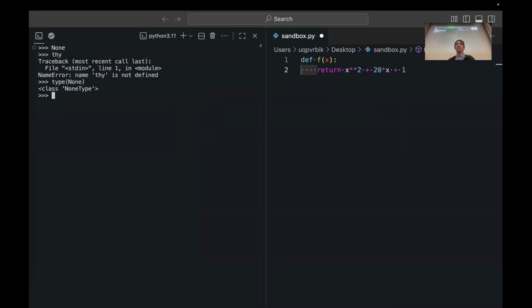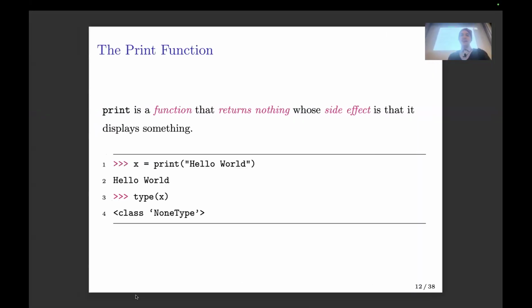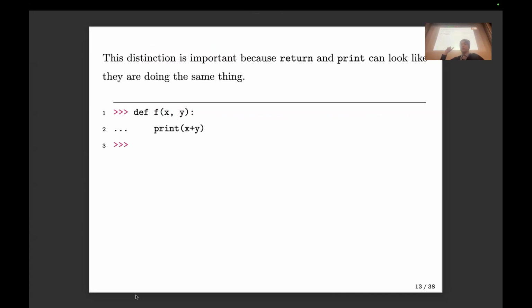is NoneType. It's a special constant in Python that's utilized for the absence of data or like an error signal or something like that. But specifically, print is a function that has a side effect of printing hello world, and it ultimately returns None. So this distinction is important because return and print can look like they're doing the same thing.